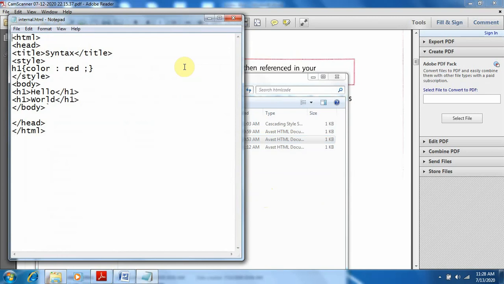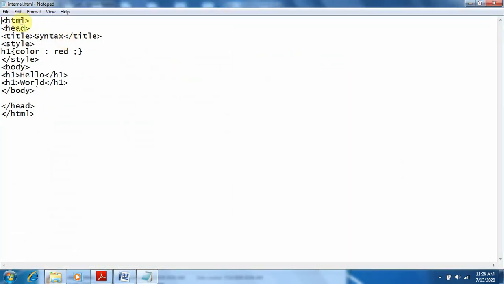This is internal CSS. I am writing the HTML tag, then closing this HTML tag. Then we start the head tag and close the head tag. Now under head I am providing the title tag, and that is the syntax for internal. We provide the title, then the end of the title tag.